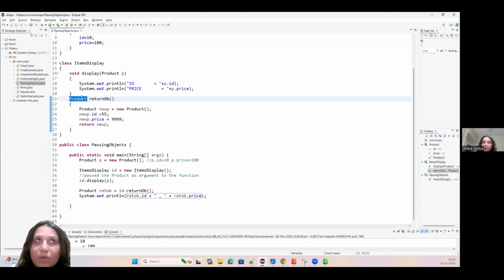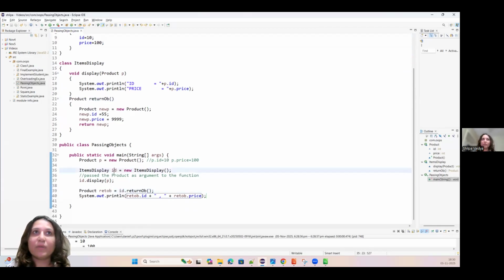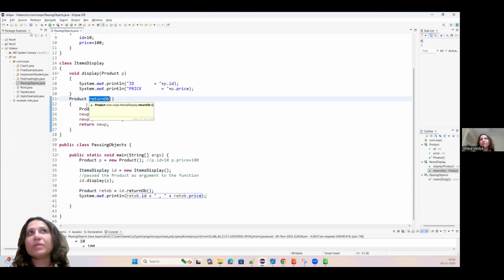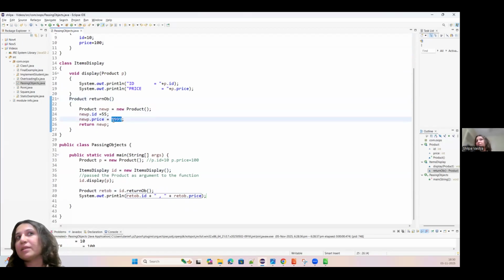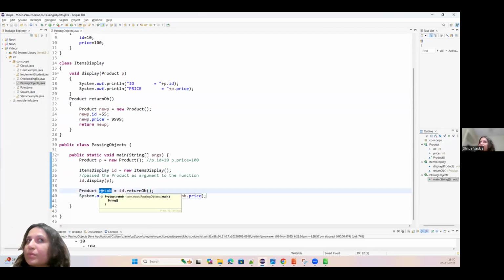Now I wanted to call this one. Since it is returning a product-based object, I need to create one product-based return object in which you will take the handler object ID dot, you're going to call this return object function, which will in turn return a product that has ID 55, price 999. So that is what we printed here because that will be stored in return object. Okay.